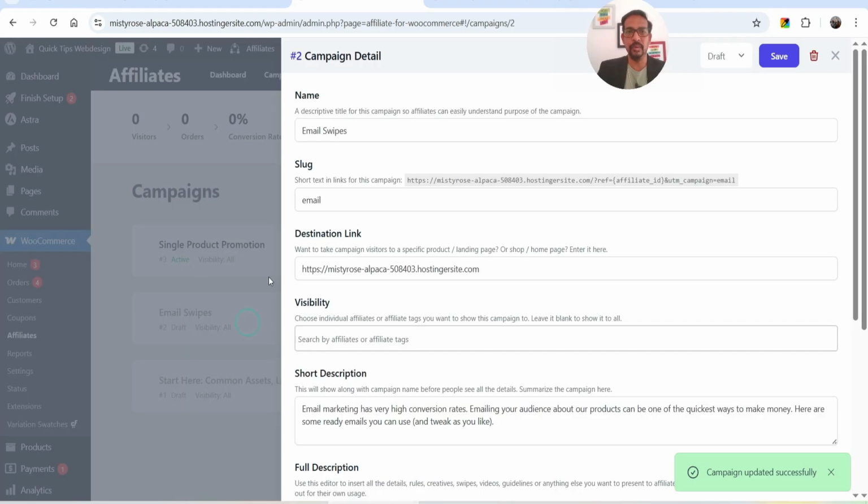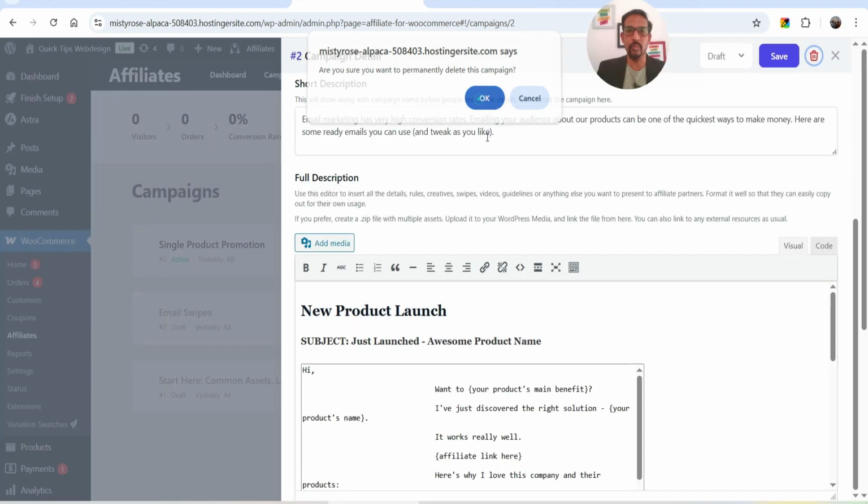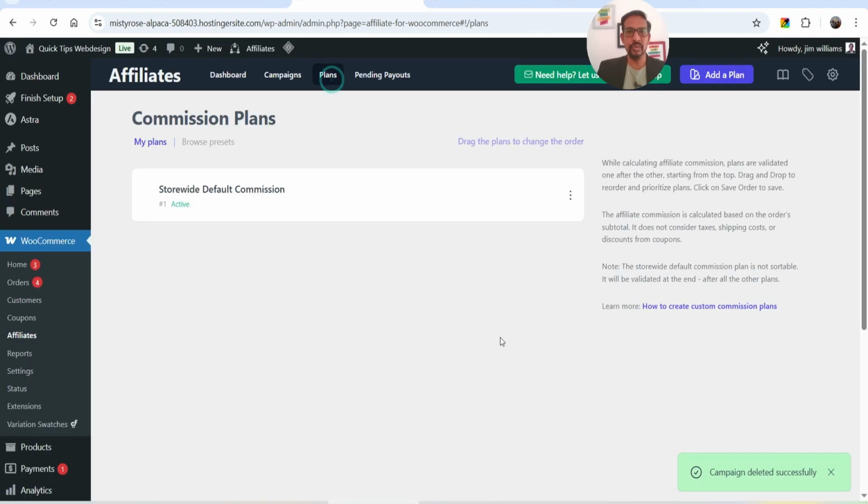Here you will see another campaign, email swipes, and you will see the details for this campaign. So if you want to run campaigns, you can run multiple campaigns. You can create a new campaign from here. Let's go to plans here. If you want to add a new plan, you can add a new plan.